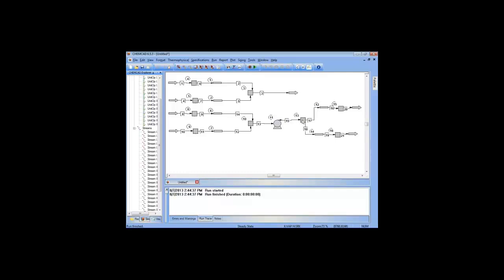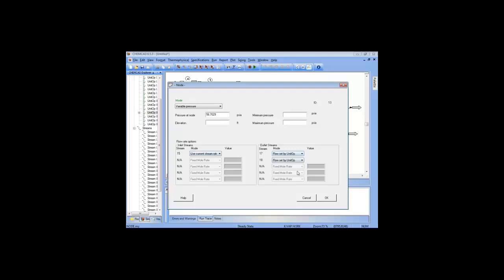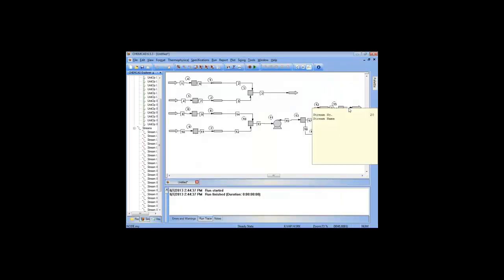Because we use the current stream rate, the 1,000 gallons per minute coming in, that fixed one thing. We check here, we have 50 pounds and 555 gallons per minute. We have 50 pounds and 438 gallons per minute. So we've solved it.